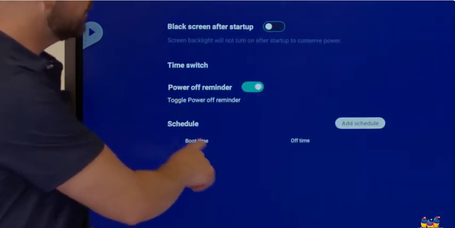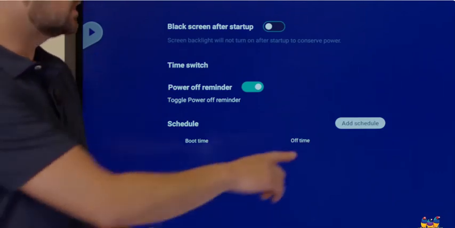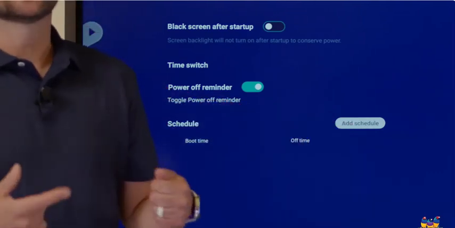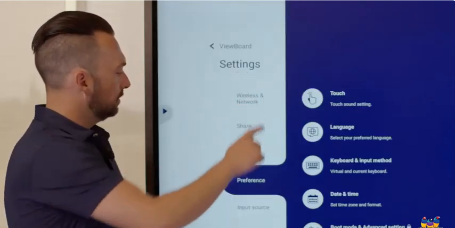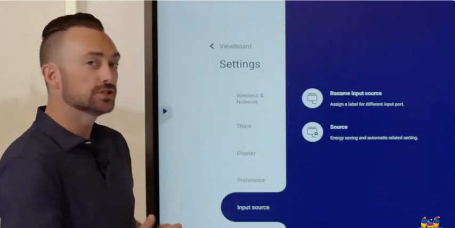You can also configure a power schedule. So you'll see at the bottom we can add a schedule to make the board turn on or turn off at a specific time. Let's go back and we'll go to input source.